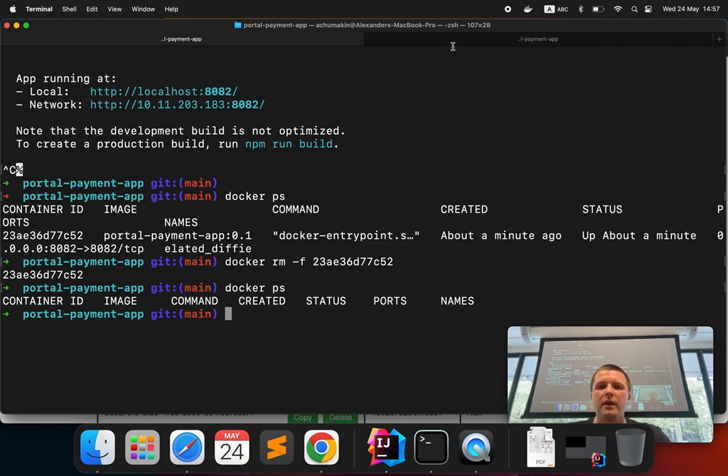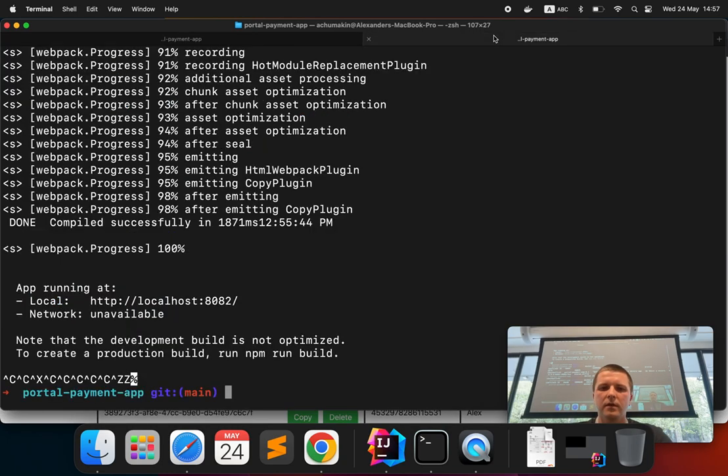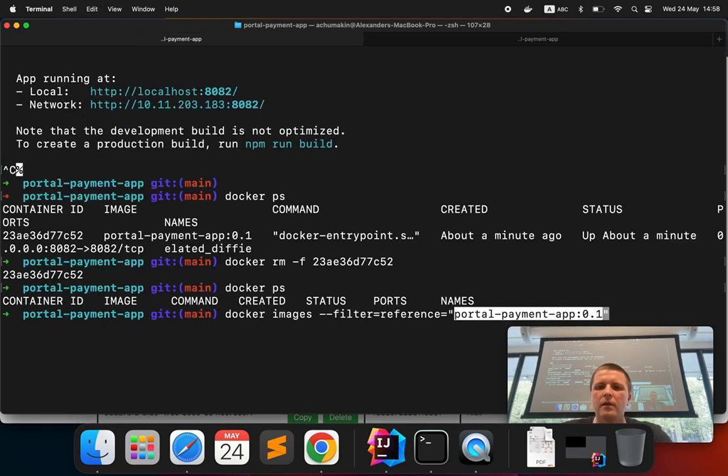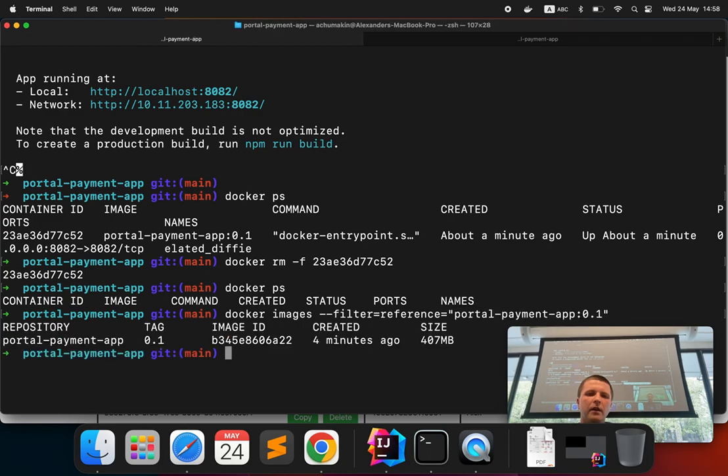I will run the command docker images --filter reference= and my image name, that is portal. So the syntax is filter equal reference equal, in double quotes. In double quotes you can specify either the image name or tag or all together or any regular expression you want.